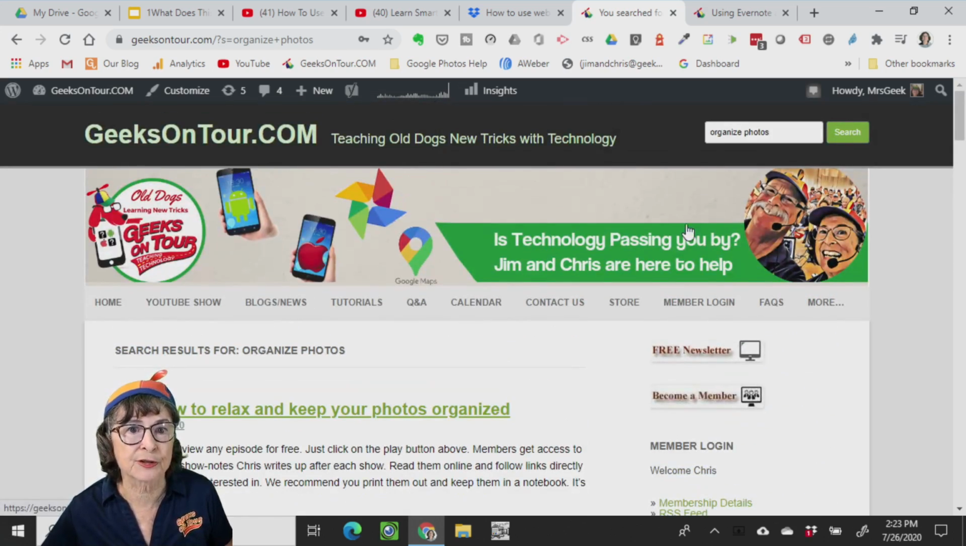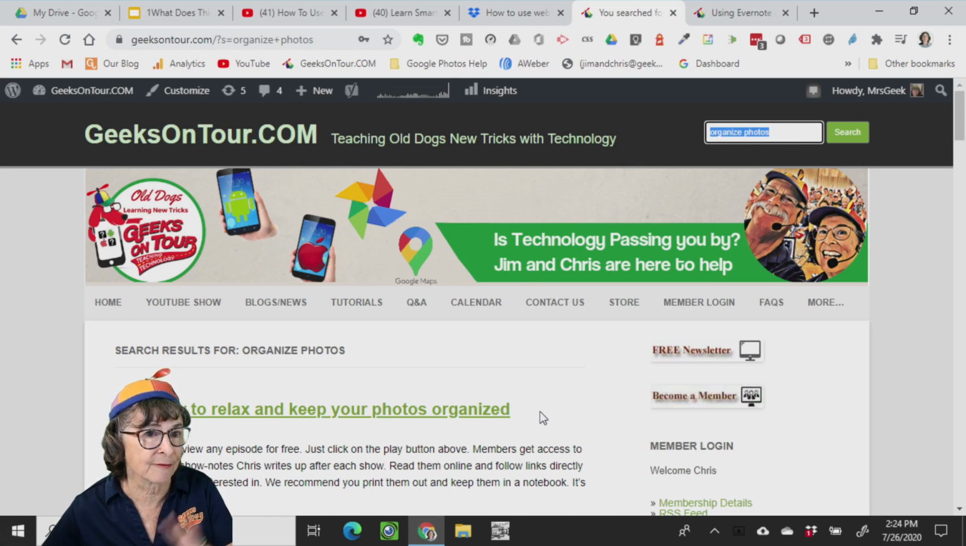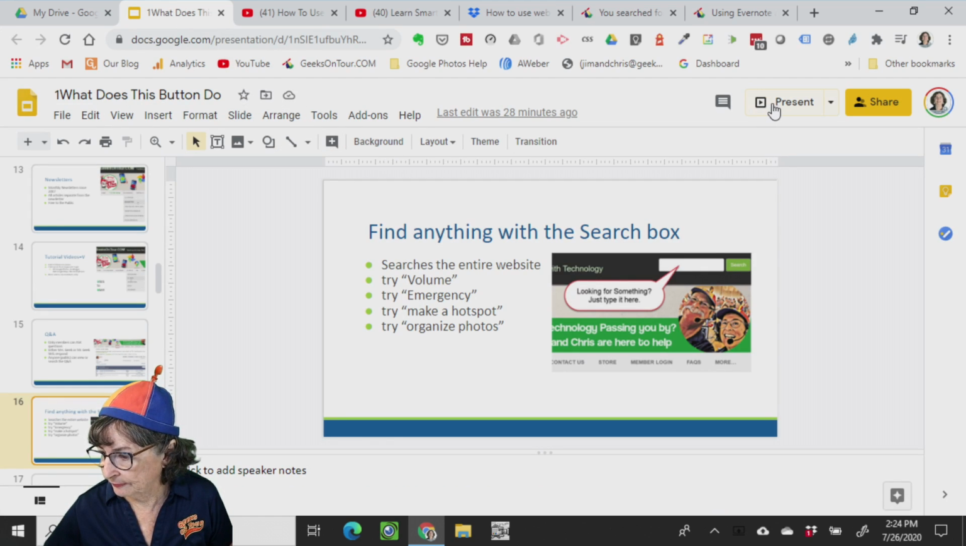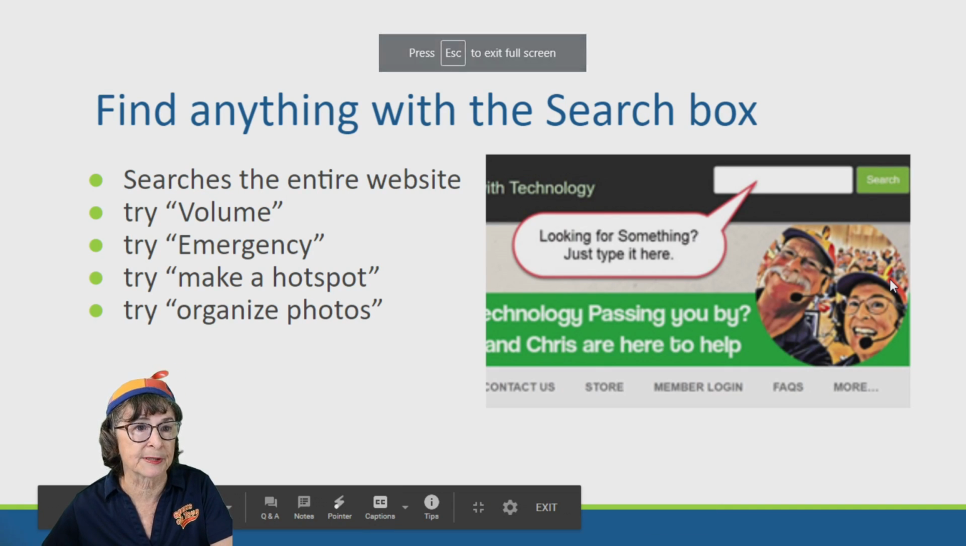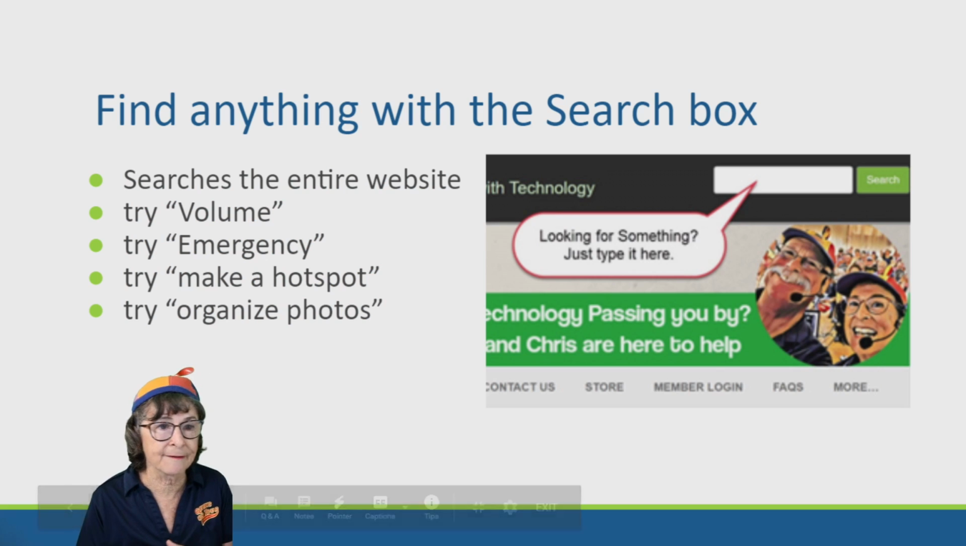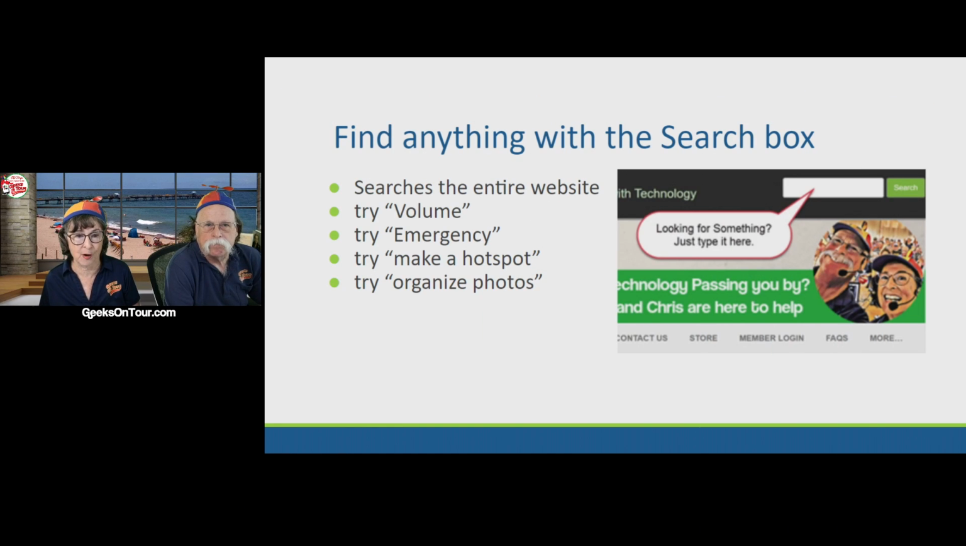You can search for anything using the search box, and it'll show you all over our website. But just our website, right? Yeah, that is just our website, whereas the Control F and the other ways of doing it on the phone is just one page.